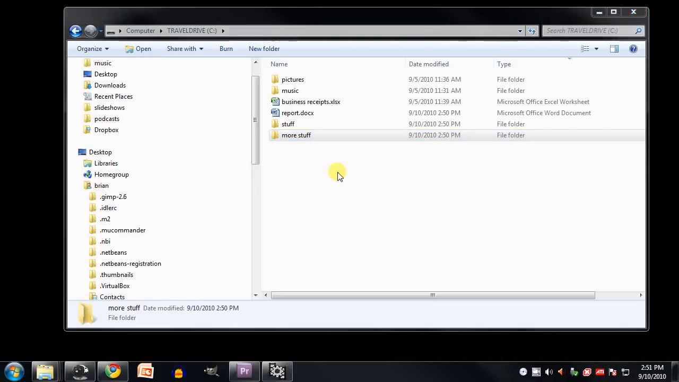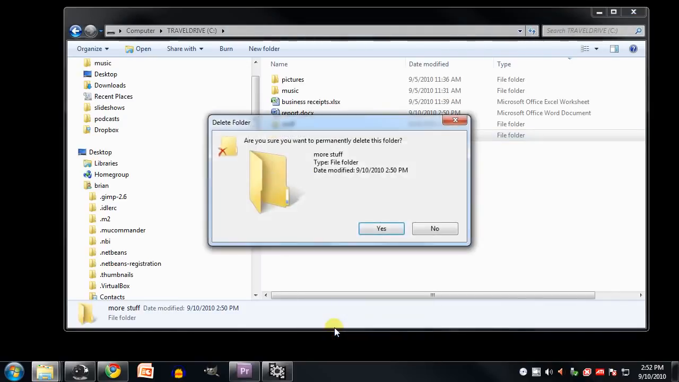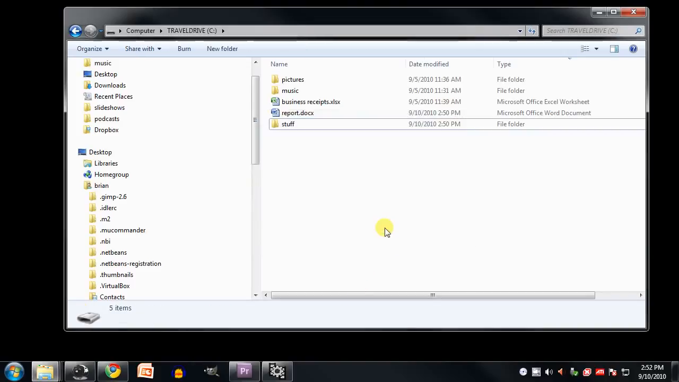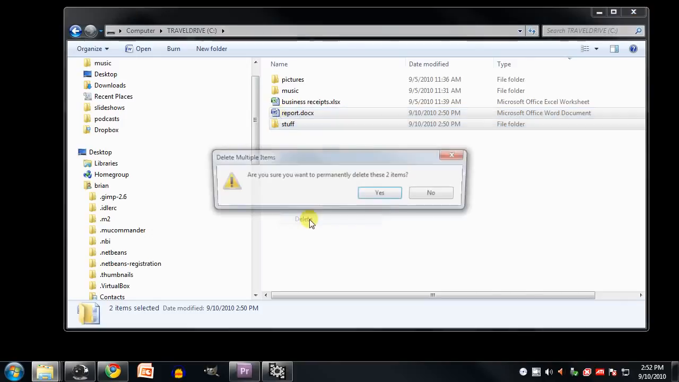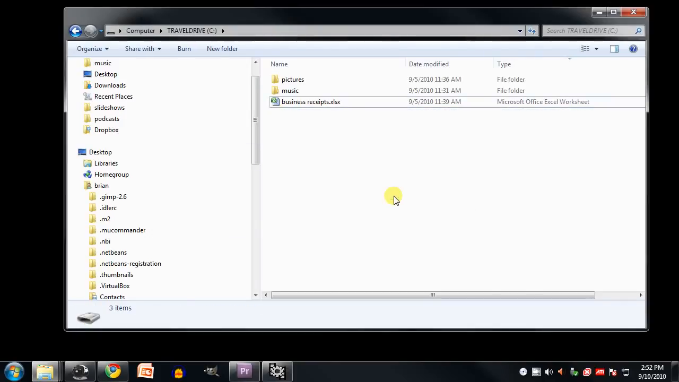Now, to delete files or folders, I can again simply right-click them to get a context menu and select Delete, and it asks me, do you really want to delete this folder? I click Yes. Alternatively, I can select items and then hit the Delete key, and this time I'm going to select both of these items together. And I'll do so by dragging a selection box around both the folder and the Word document. And then I hit Delete on the keyboard, and again it asks me, do you really want to delete these two items? Yes, I do, and they're gone.